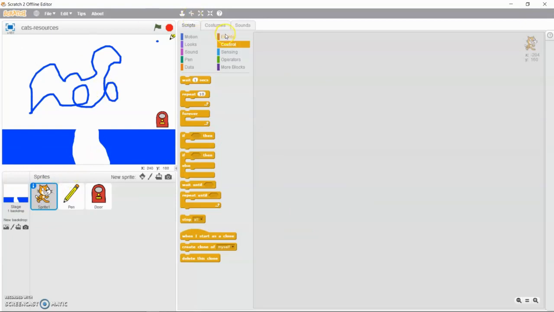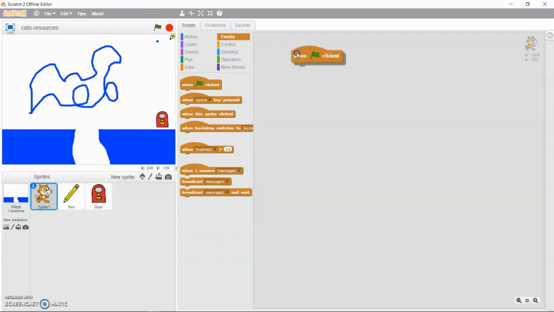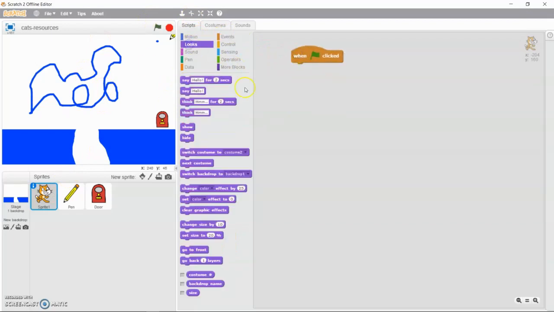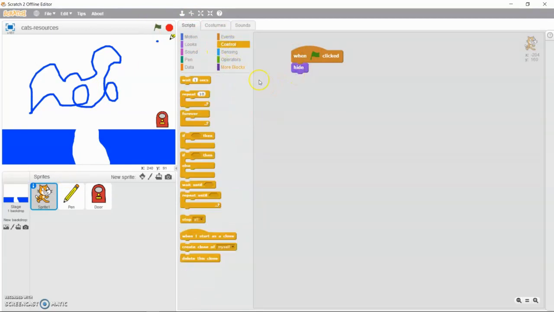So we're going to go to events, we're going to have our when green flag clicked, go to looks, have our hide block, go to control, have our forever loop, and inside our forever loop we have our create clone of myself block and the wait block for 3 seconds. If you run the program now, nothing happens on the stage.